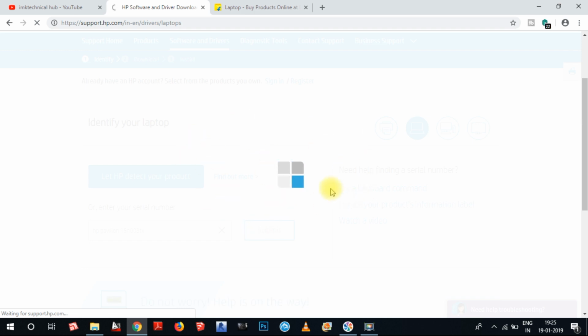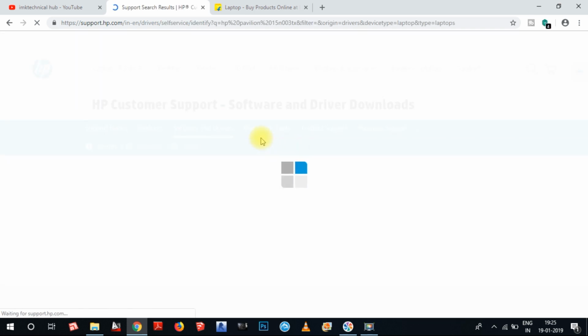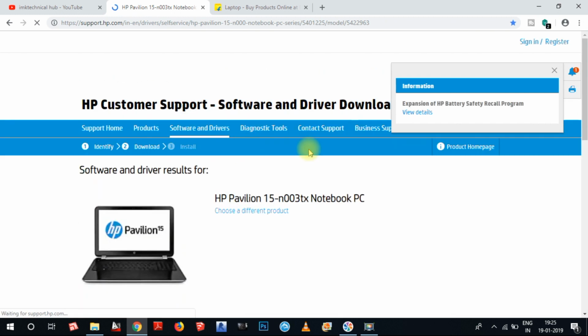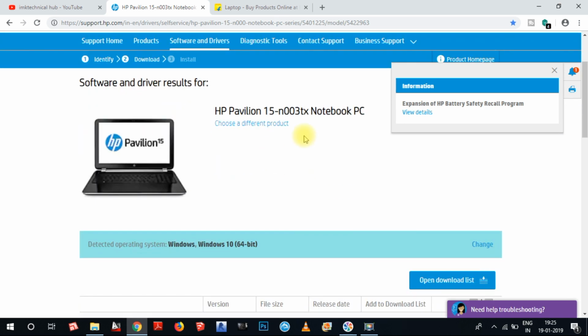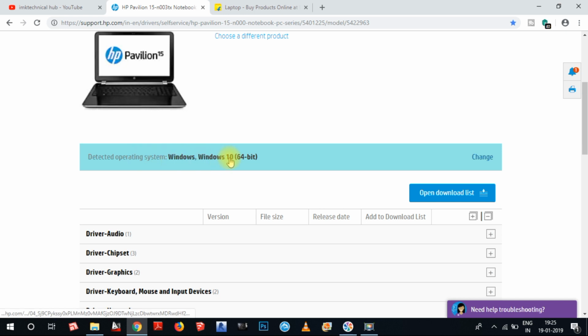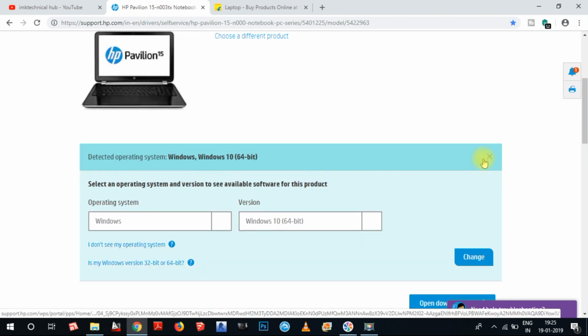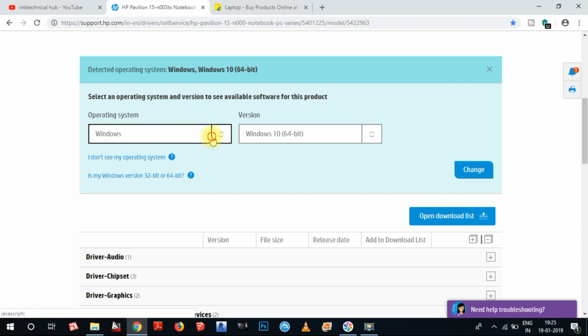and wait for some time. It is fetching some details. You can see my product has come. This is the HP Pavilion 15 N003TX notebook PC. It automatically detected my operating system, which is Windows 10. If you have a different Windows or it has not been detected automatically, simply click on the change button, and here you can select Windows 8, Windows 7 or Windows 10. I am keeping it Windows 10.